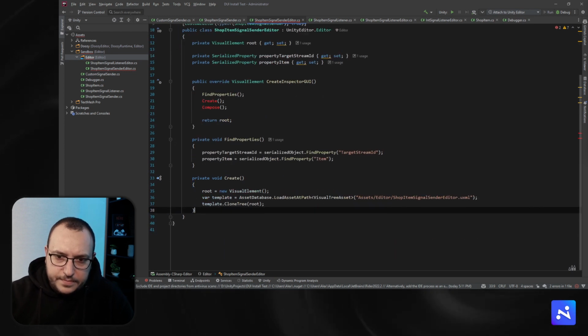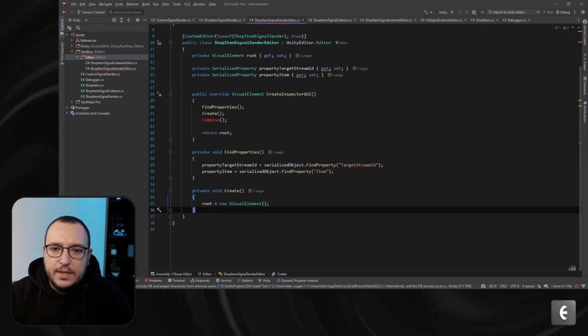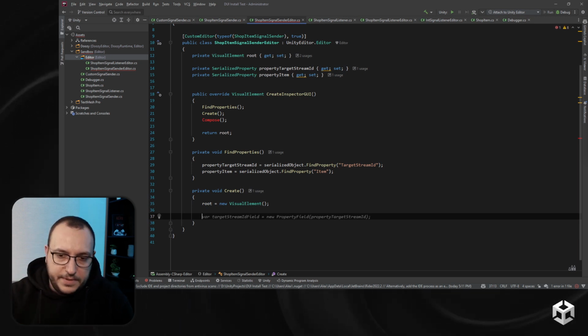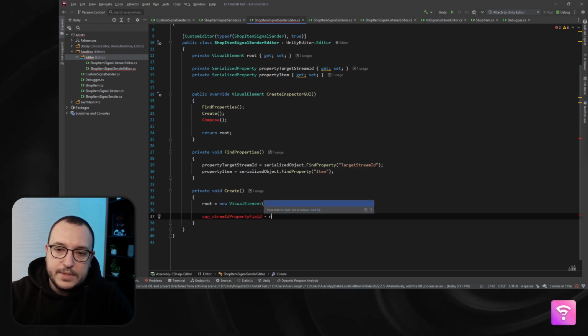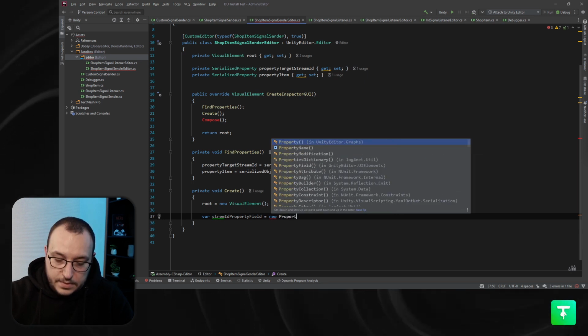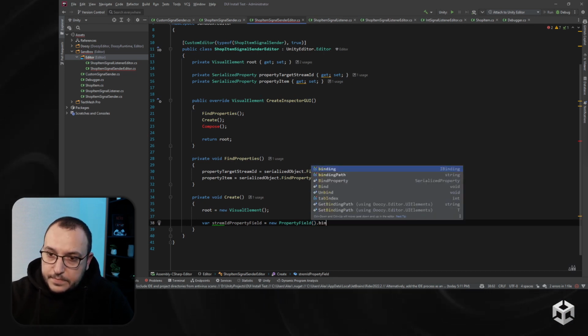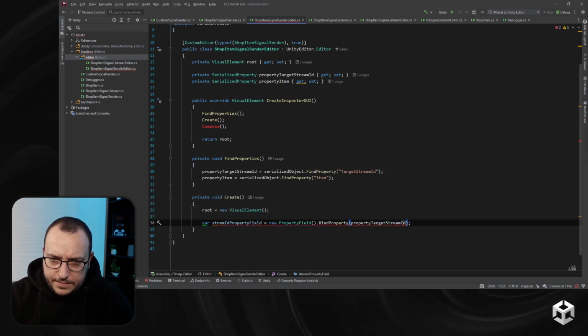Now, in the create part, no, I'm not using a UXML because I don't need it. I'm going to say root visual element. And now I'll have two property fields. Yes. So var stream ID property field equals new property field and bind property to property target stream ID.